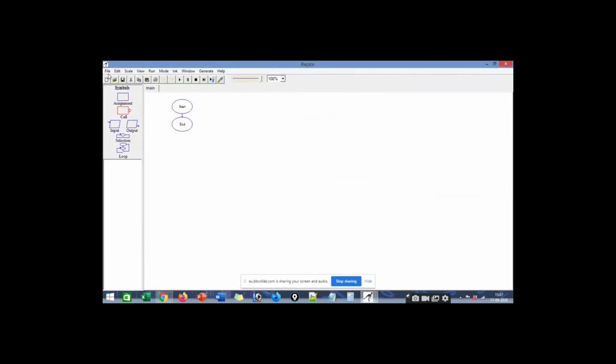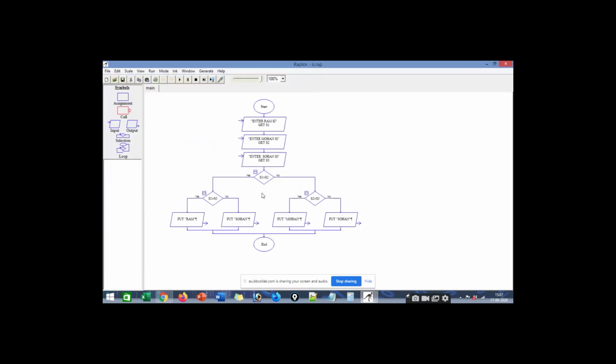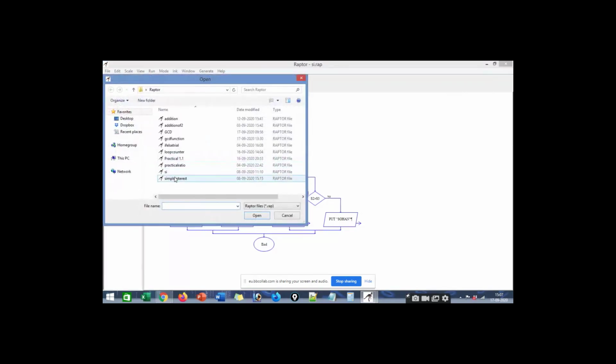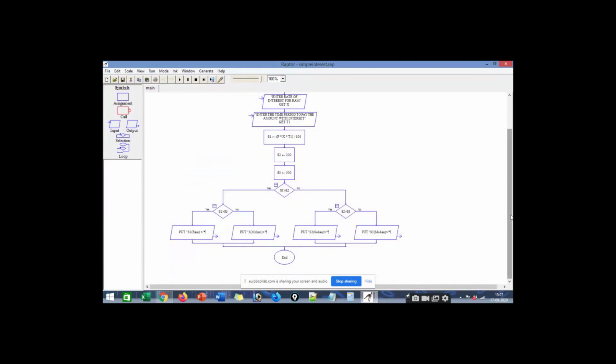Okay, I already have the simple interest, this is SI, you can see here. And there is another simple interest, this one. This is the flowchart of simple interest.